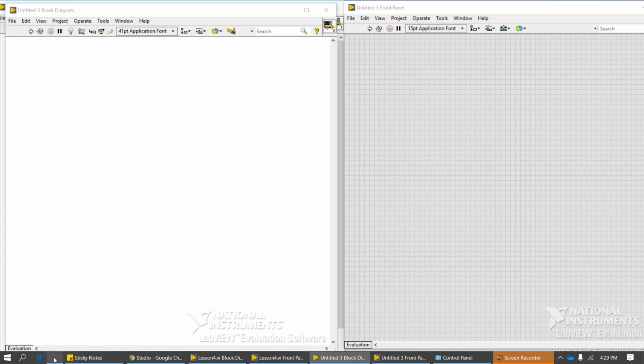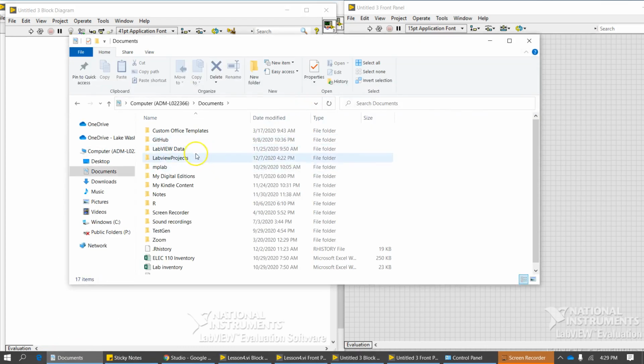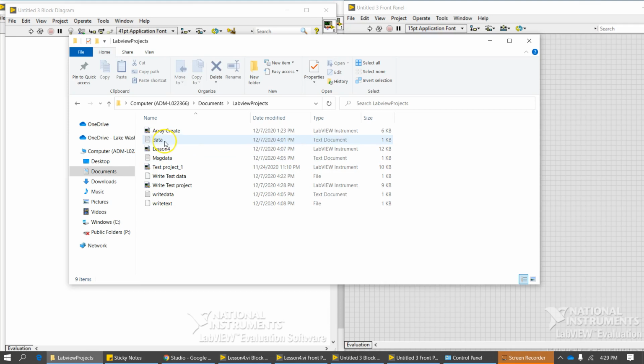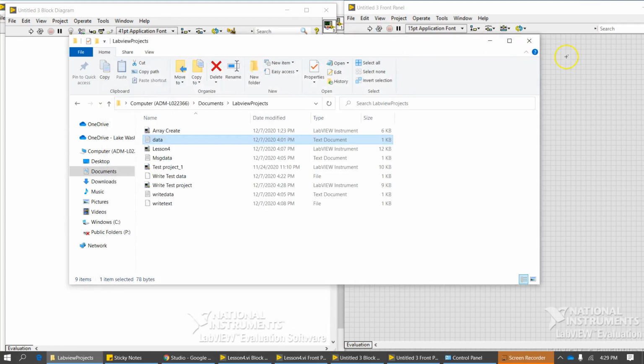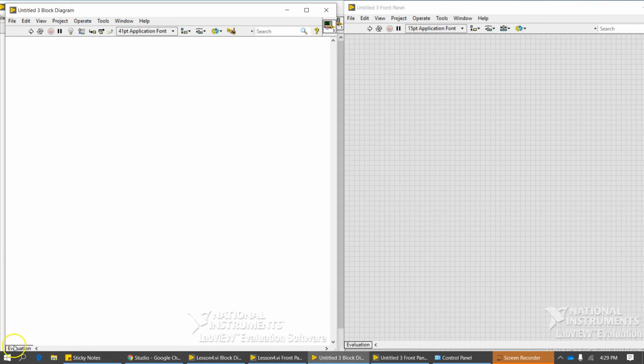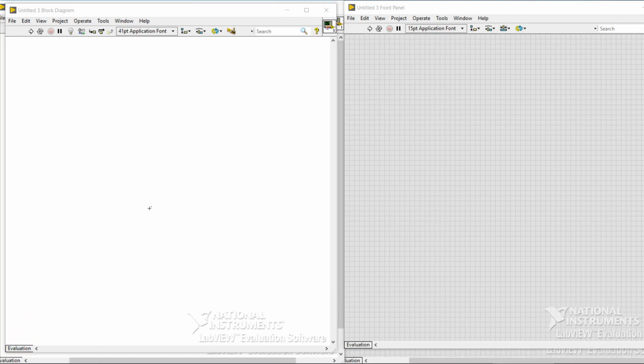So I'll go here, document. This is the data I'll be using. It's all the months. January 20th, 2012 is the year, and then you press a tab, and then 1, 2, 3, just random numbers, and the same is for all these rows. So that's my data.